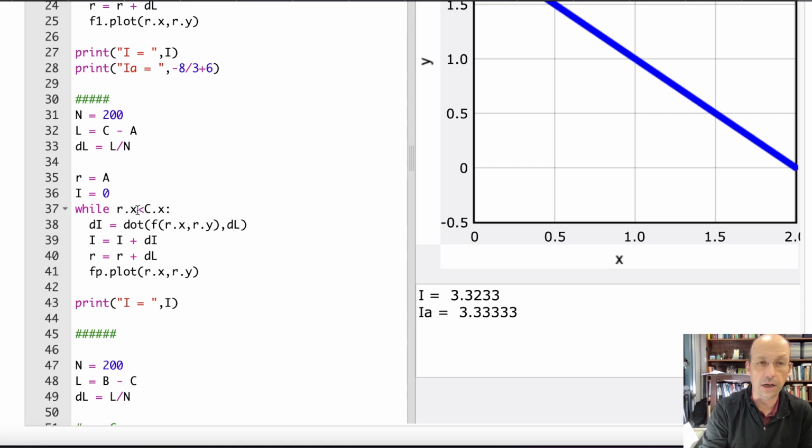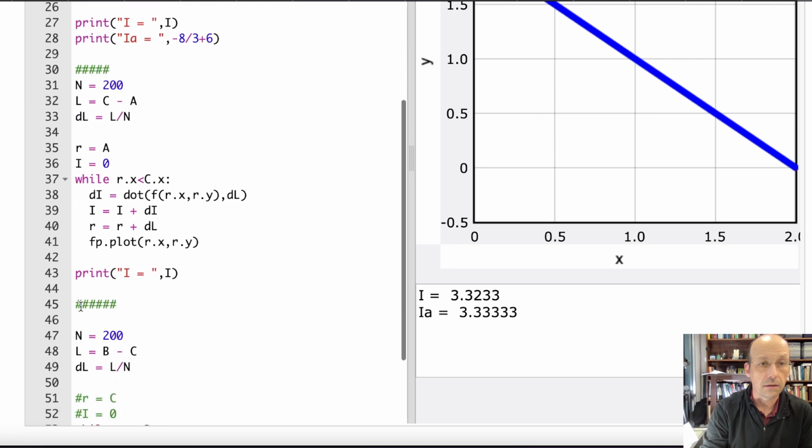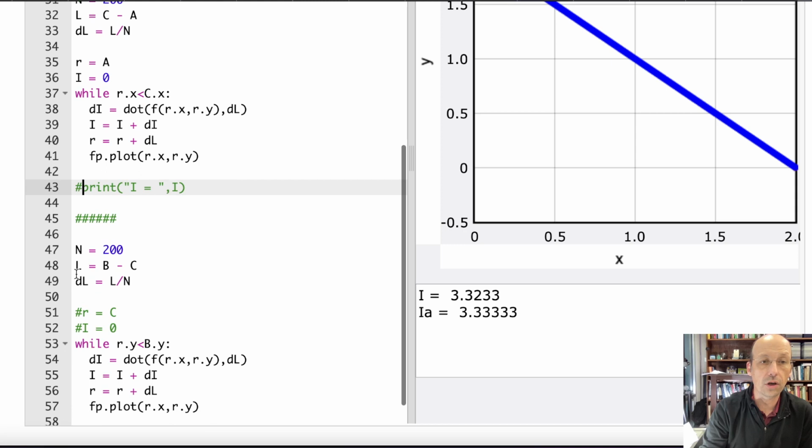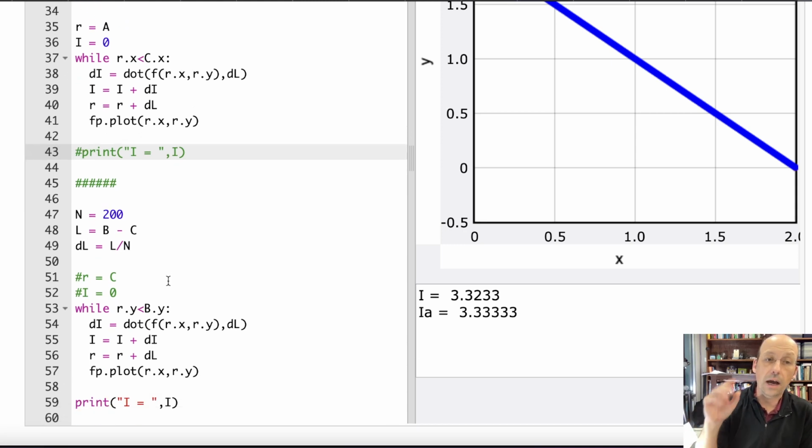So while r, this is not going to be, that's fine. While r dot x is less than c dot x. And then that's all fine. And I don't need to print I, because that's the intermediate I. And then I'm going to go from B to C. And in this case, I commented out the initial conditions. I don't want to reset my counting variable I to 0. I want to keep adding on to it.